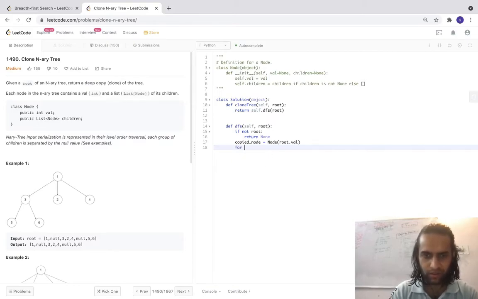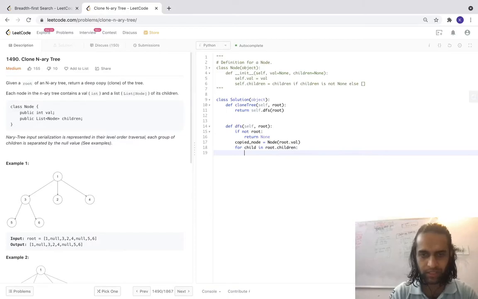So what I do is, for child in root.children, I need to push the copy of this child into the children list of the copied node. So it is copied_node.children.append(DFS of this child), and I just return this copied node.